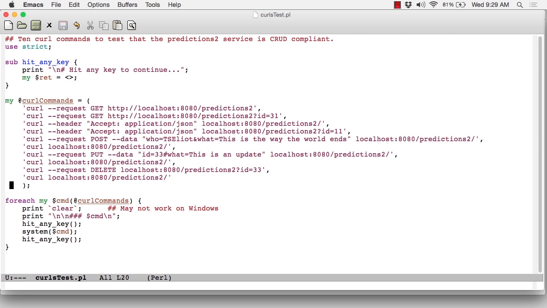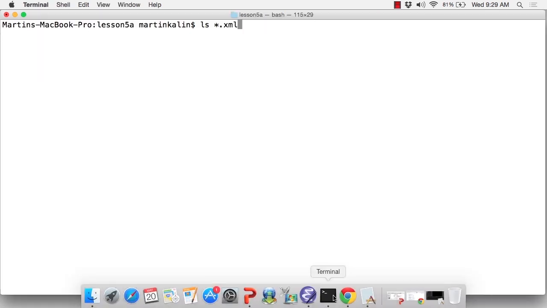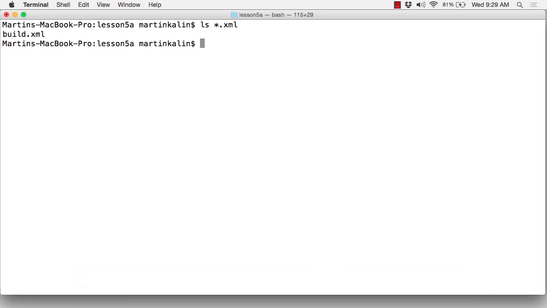I'm going to run this script after deploying the Predictions 2 service in order to confirm that the service does what we think it should do. And in this case, that means supporting the CRUD operations. To that end, let me open up a terminal window. And just by way of review, let me confirm that I've got my build script there. So I'm going to go ahead and deploy this service. So ant -Dwarname=predictions2, and I'm going to ask that this be deployed to Tomcat.